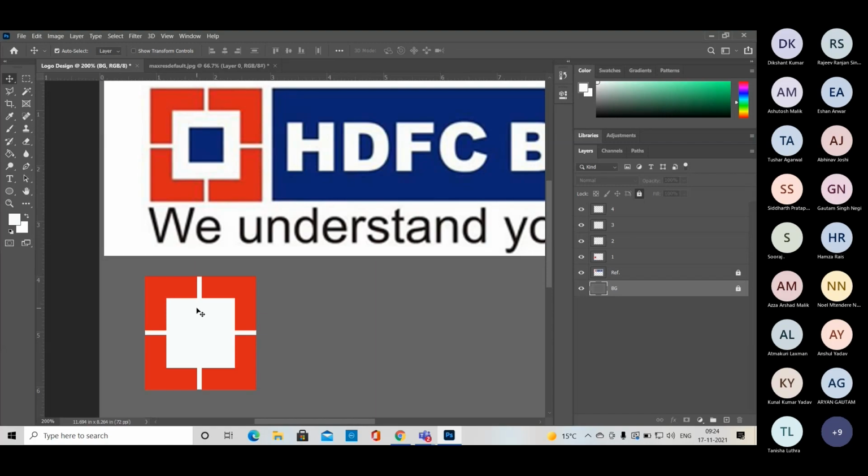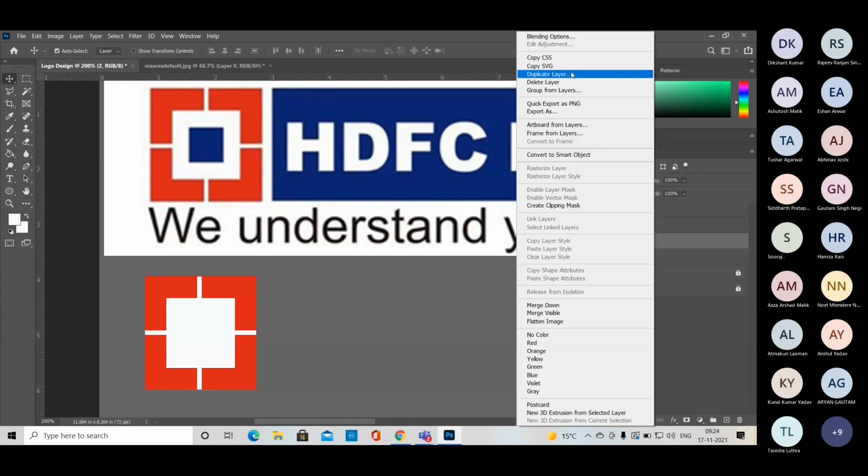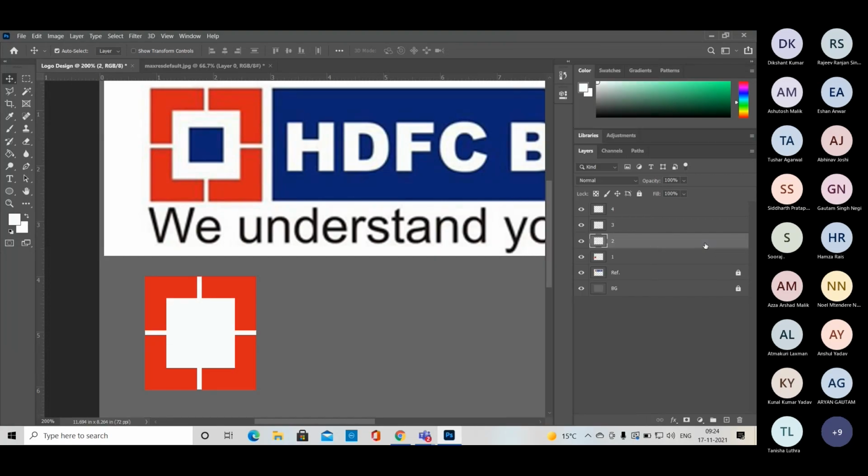I just want to copy this white square, so I can reduce the size and then arrange it in the blue. So what can we do? It's on layer number 2, right? I want to copy this layer. So I will just right click and there is an option, duplicate layer, right? So we can make it a duplicate layer. And another option is Control J.